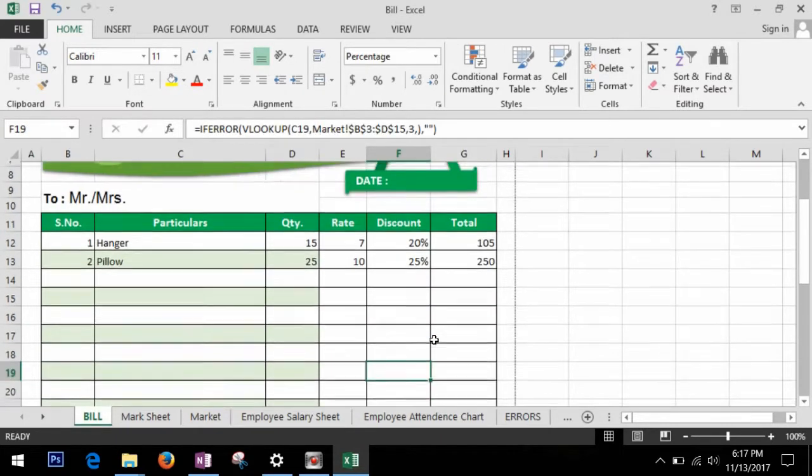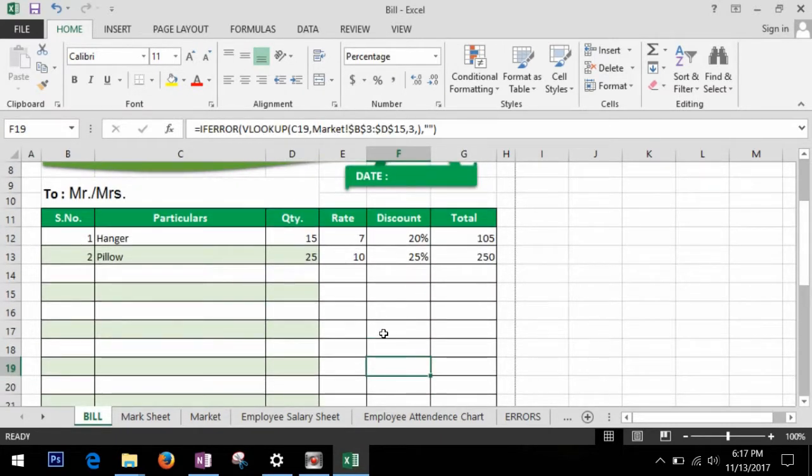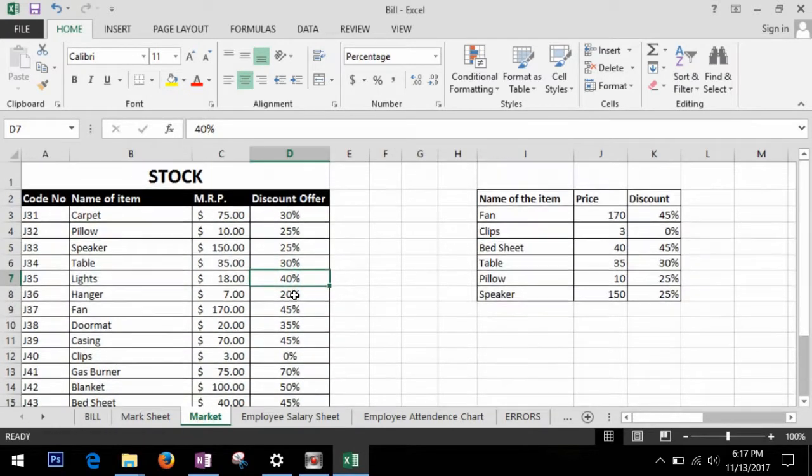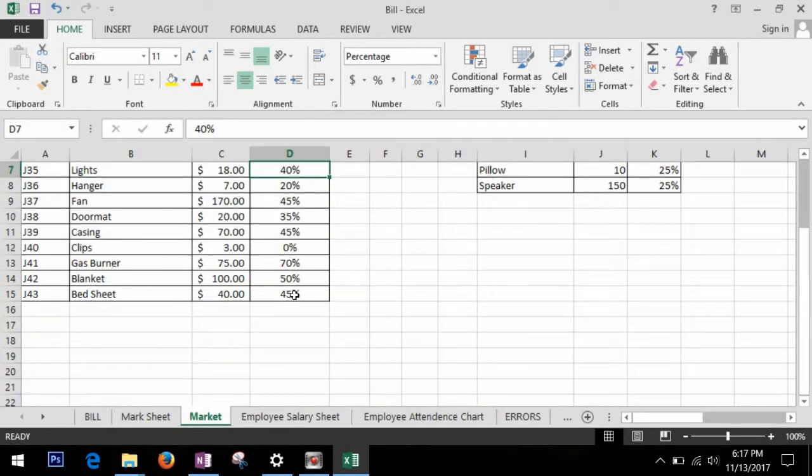Alright, so in this way we can use the VLOOKUP function within the sheet or outside the sheet or outside the workbook also. Here you can see this VLOOKUP function is very important. It is very useful if you have to select some particular amount of data from the huge amount of data. It can save your valuable time and make your calculation much easier.